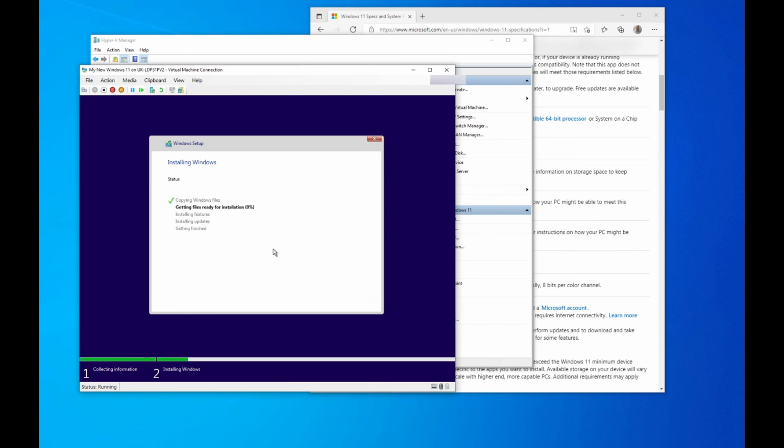And that is it. That will now go away and install Windows 11, and we'll have a nice new Windows 11 virtual machine on Hyper-V.